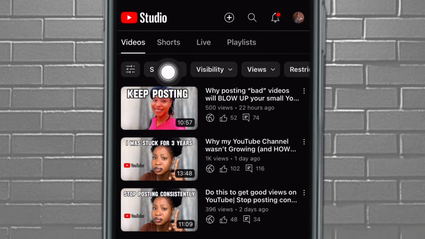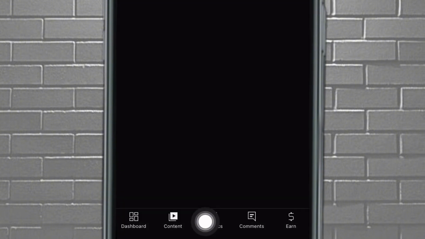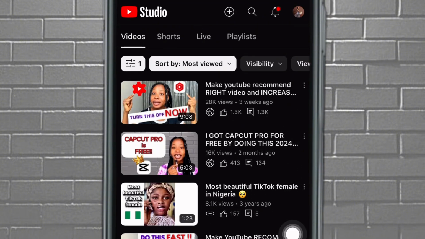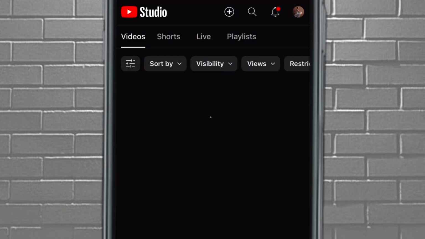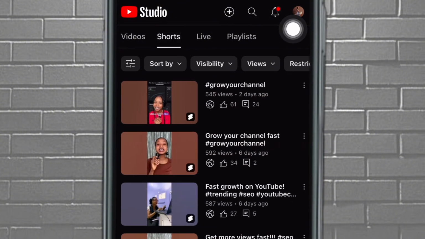Now your videos, you can sort them how you want to be seeing them. If I come to sort by, you can see most recent. This is my default. That means once I come here, I will just see my most recent videos. But if I want to turn on my most viewed videos, I'll just tap on this, and then it's going to sync again and get me my most viewed videos. But let's go back and sort by most recent. If you come to your shorts, you can do the same.